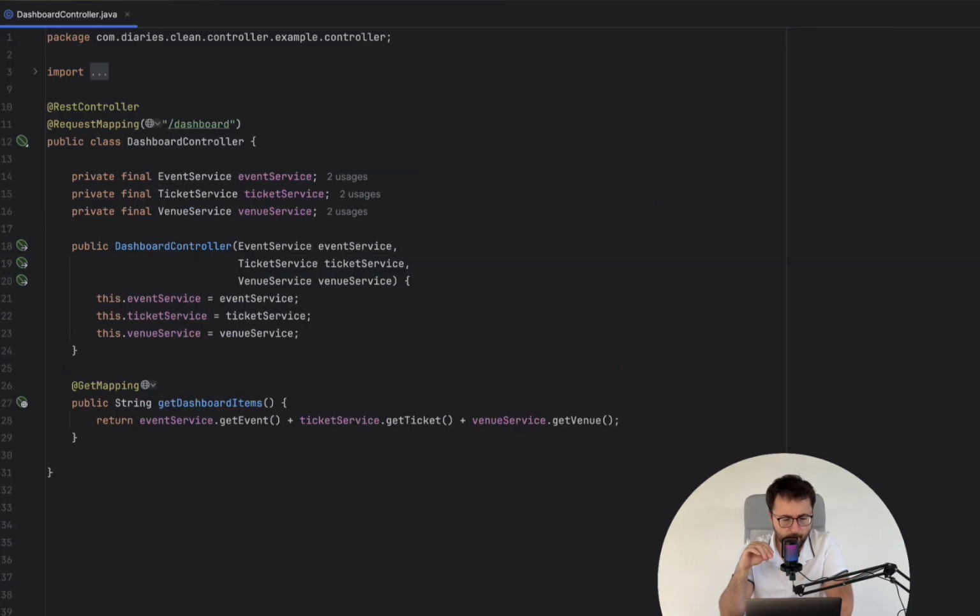Now, if we finally come back to the controller, here we have the exact same pattern. The controller simply says, I need an event service, I need a ticket service, I need a venue service, and nothing else. No wiring logic, no manual construction. Everything else is handled by Spring. And this is the whole purpose of dependency injection, that is to eliminate manual wiring from your code base.